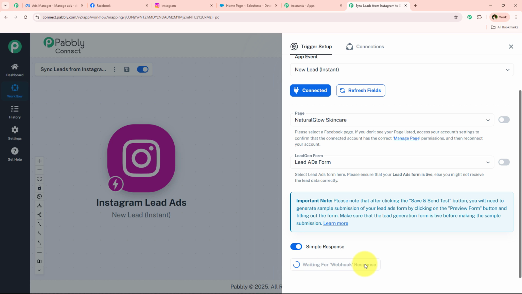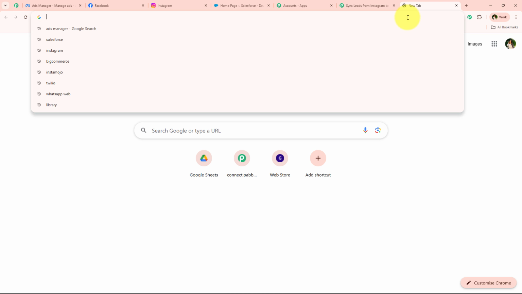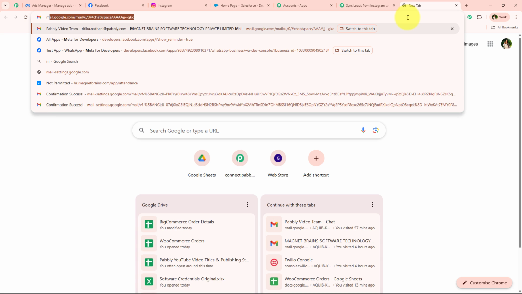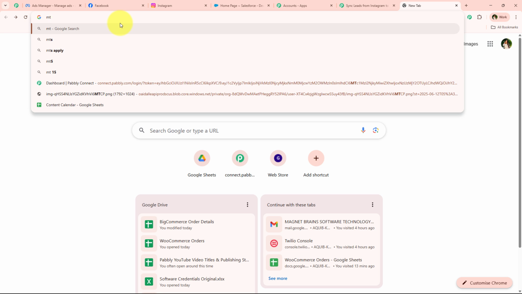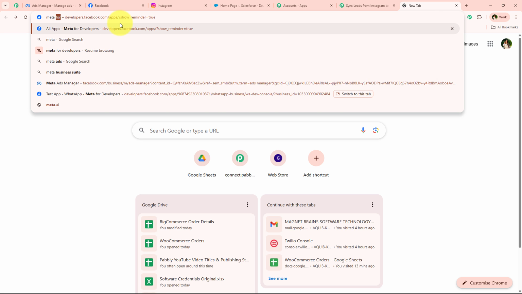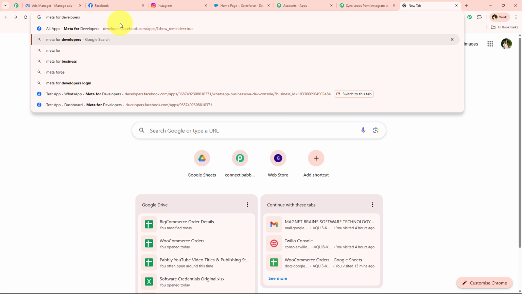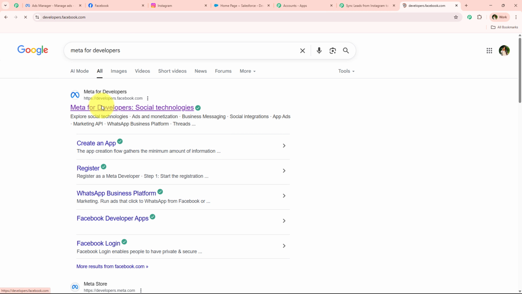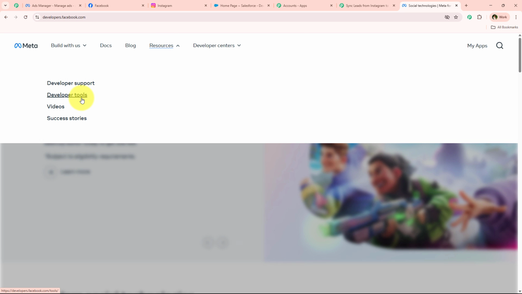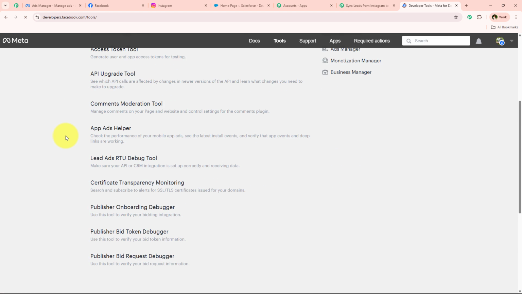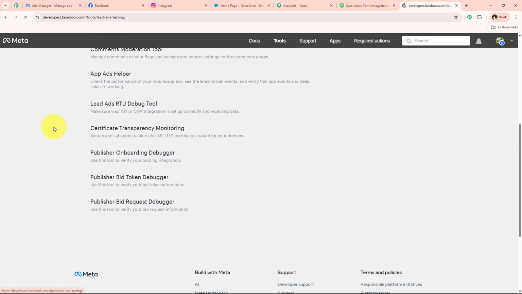So in order to capture this webhook response, we have to do a test submission. And how are we going to do that test submission? For that, I'm going to open a new tab and look for Meta for Developers to do the test submission. So I'm going to search for Meta for Developers right over here, and open the landing page of Meta for Developers. And after opening Meta for Developers, from here we have to go towards resources and then developer tools and click on this lead ads RTM debug tool.